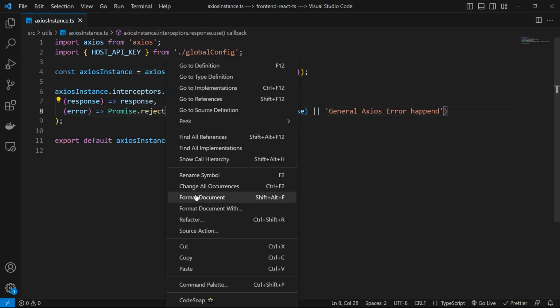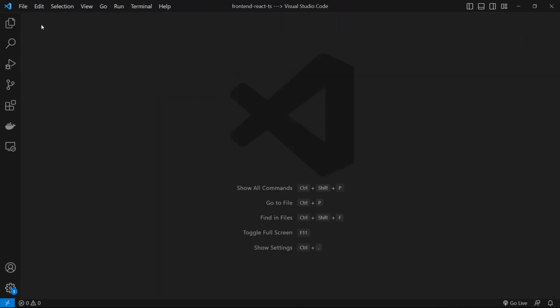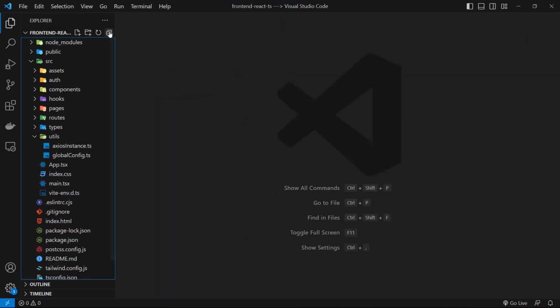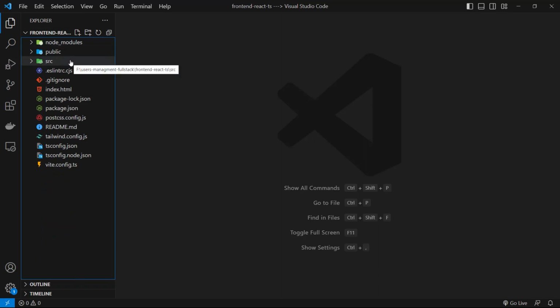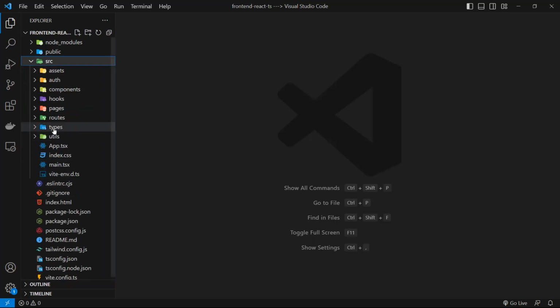Now let's use format document and close it. And now let's go to the next step. So let's close everything and continue. In the next step, let's create some types and some interfaces for our project. So let's go to the SRC and we created this types folder here. So here we need to create some files. Let's right click on it and add a new file here.